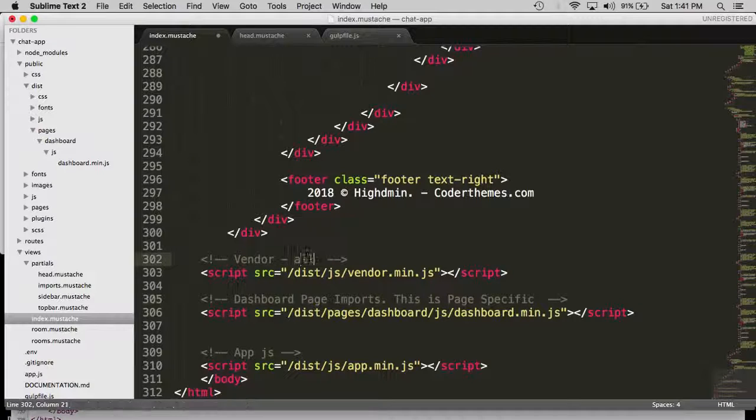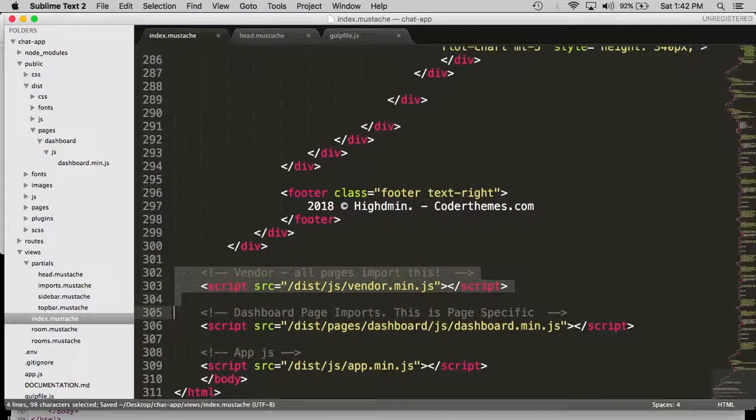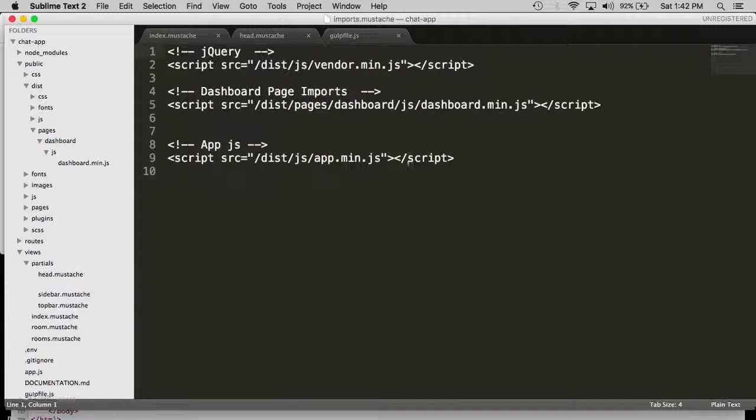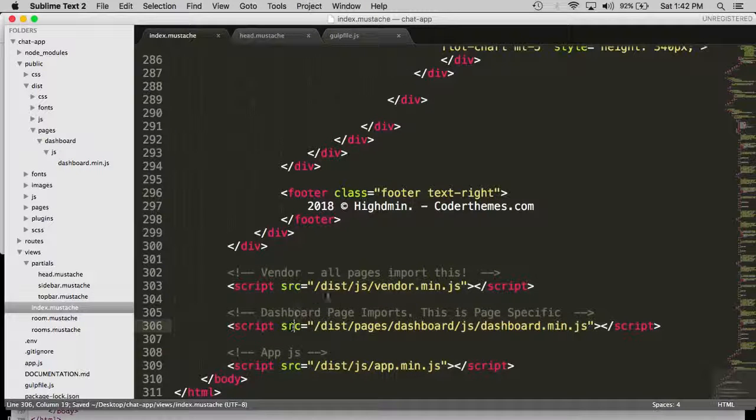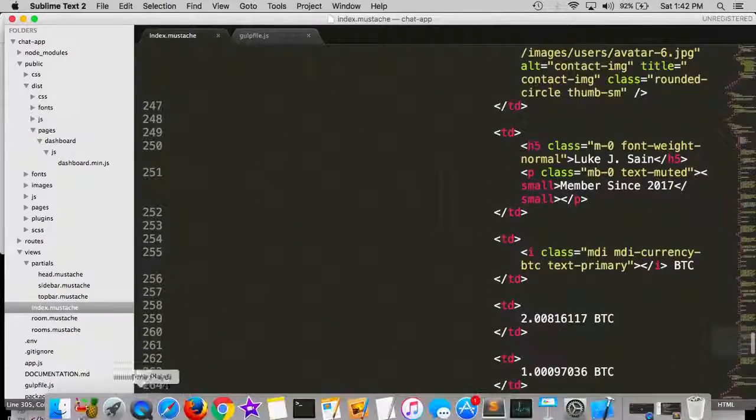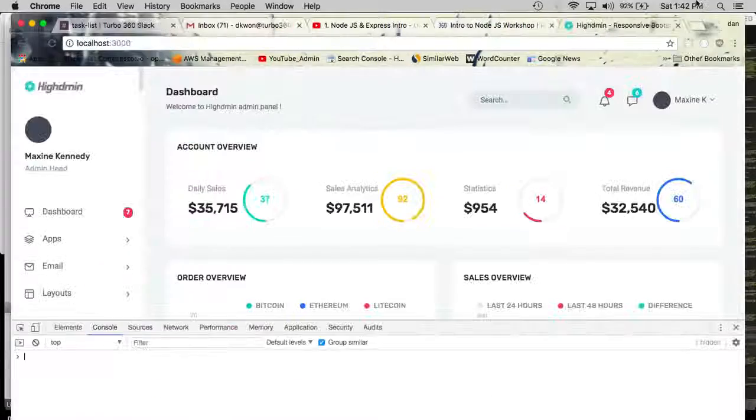Vendor, all pages import this. Okay, so we can go ahead and get rid of the imports partial, because it turns out it's not really that much as it is. So we're good on this. Now we only have these 3 imports over here. The head tag only has these 2. It's very nice. It's very lean. Everything is very lean. It's sort of tightened up.